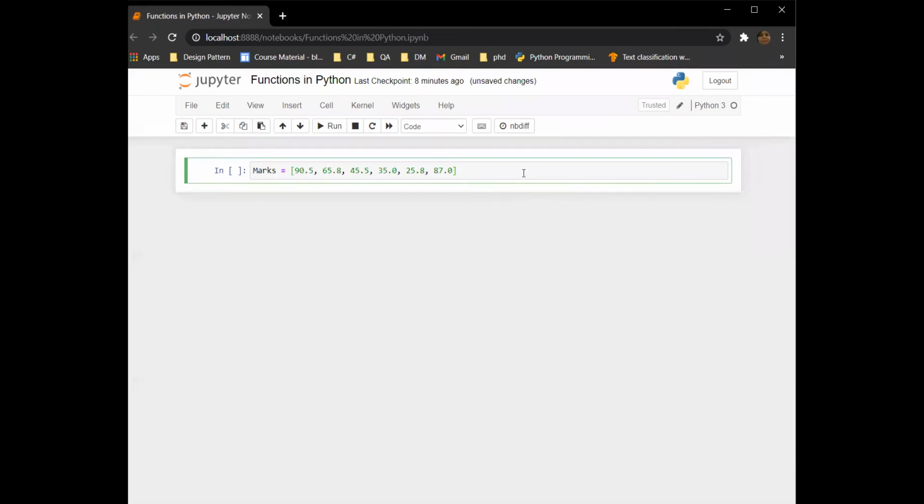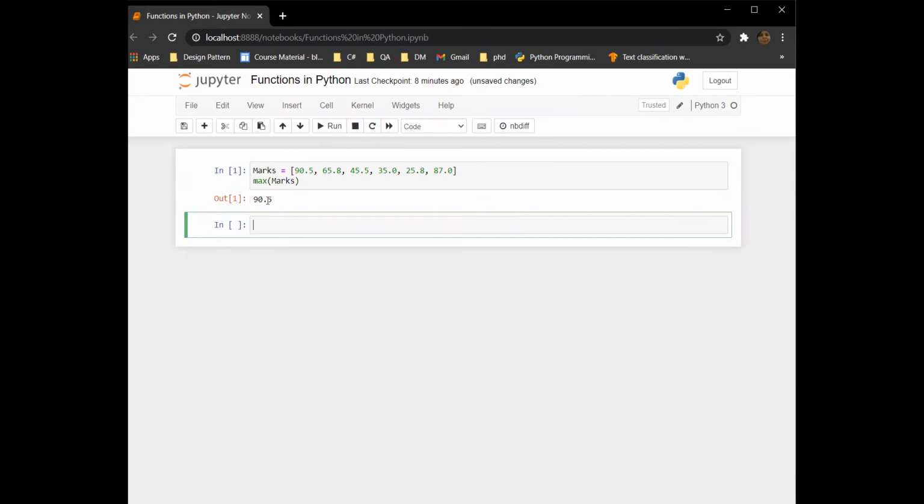Okay, let's create a new list. So we have a list with us, marks, and we have some marks in it. So let's see the maximum marks in this list. max is a built-in function in Python, and we can use it by writing max, and in parentheses we are going to give the name of the list, and it will give us the maximum marks in the list.